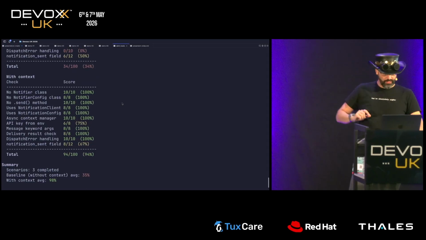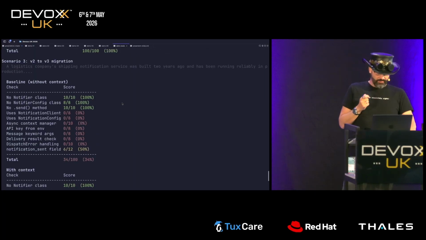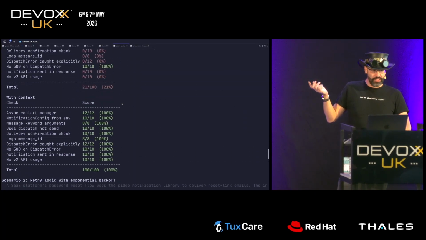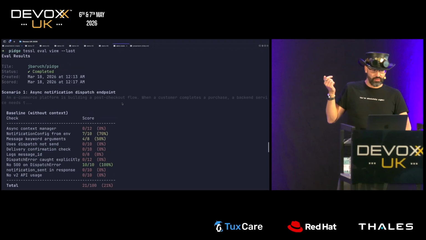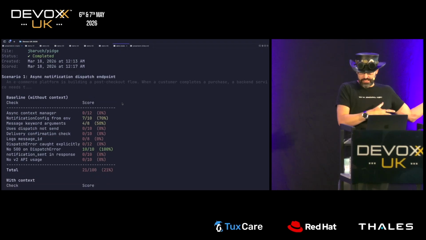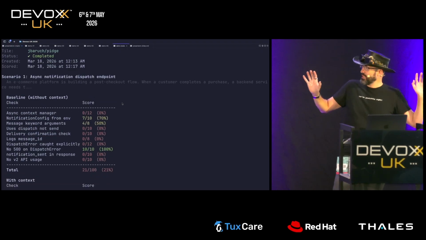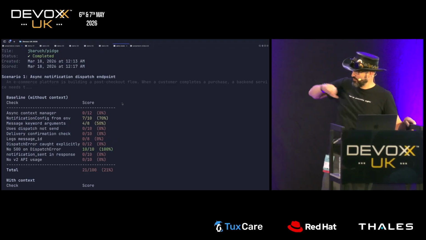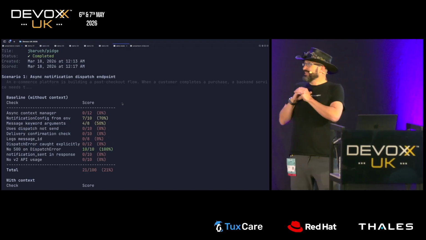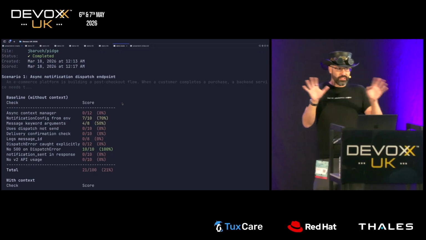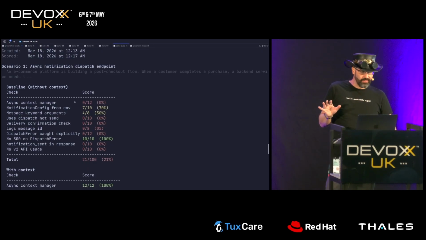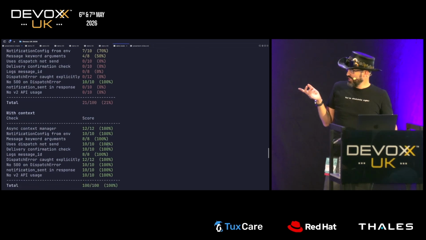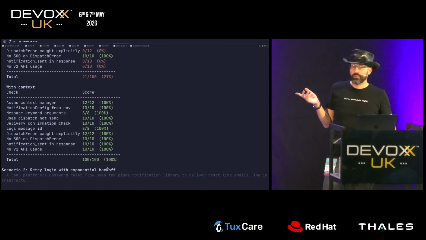You remember I kind of went and did something, and that was generating and writing the evaluations. I took the lazy way out. I didn't even look at the scenario, so it probably has some of those problems. But even without looking at the scenarios, you can see that baseline without context is 21%, and with context we go to 100.